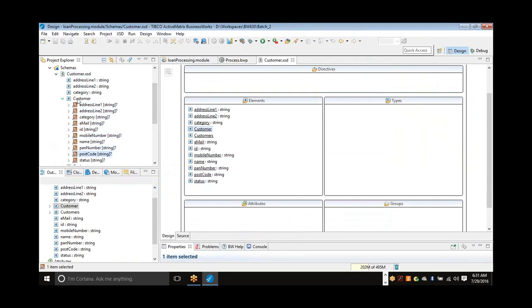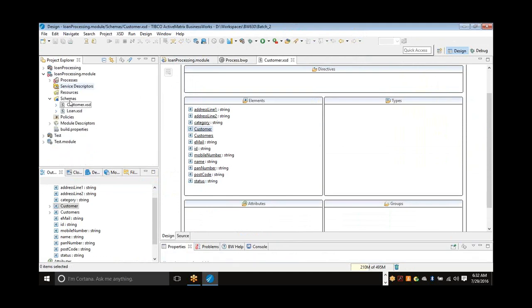Okay, this is the complex node, and customers is again a complex node which is going to refer to the customer complex node, and it is going to be a repetitive node. You can see here the star symbol. That means it contains many customers under the customers node. Okay guys, this is how I have defined the schema.